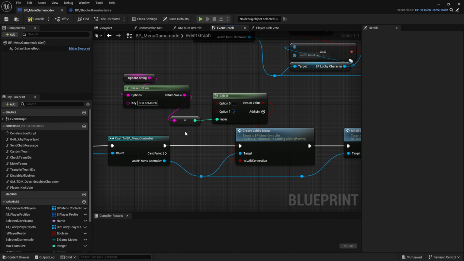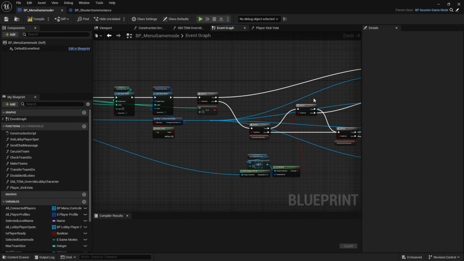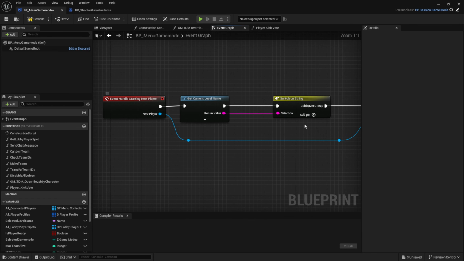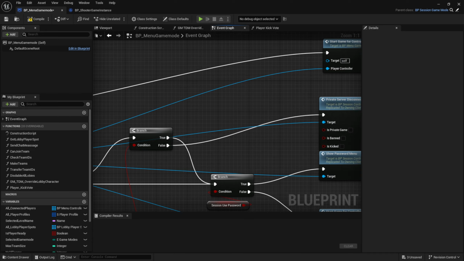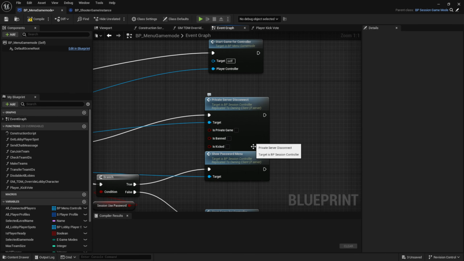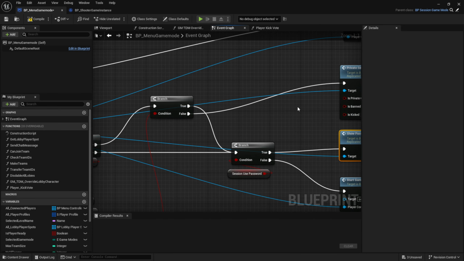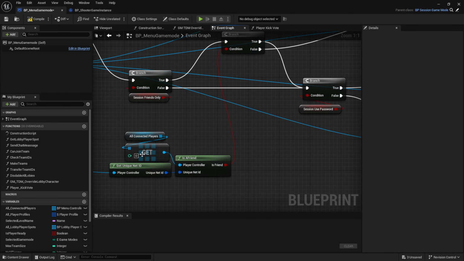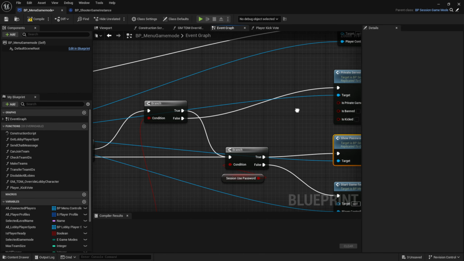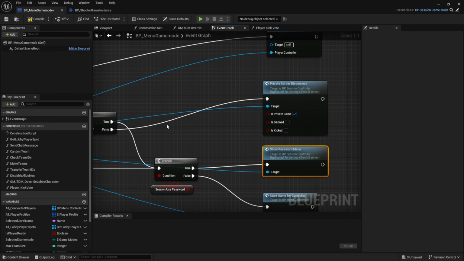Then we want to make sure that we go to our event handle starting new player. And all the way at the end over here, we have the call to the private server disconnect. So in here, we also added the booleans. And for this one, we want to make sure we enable the is private game. So this one gets called if the player is not a friend and he's trying to join a friends only game. So that's set up and good to go.